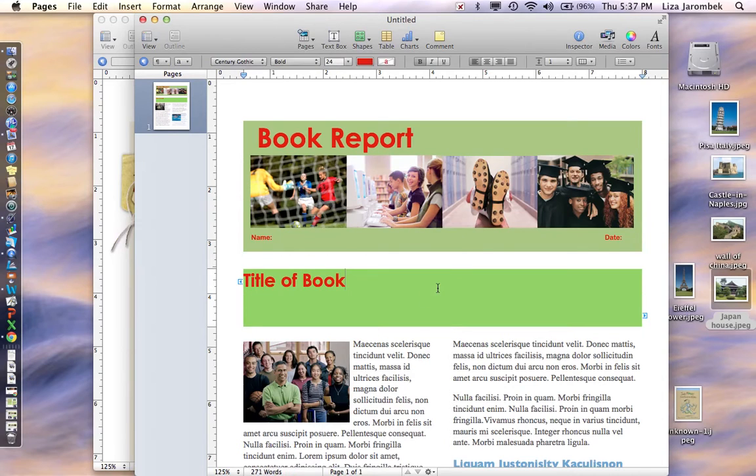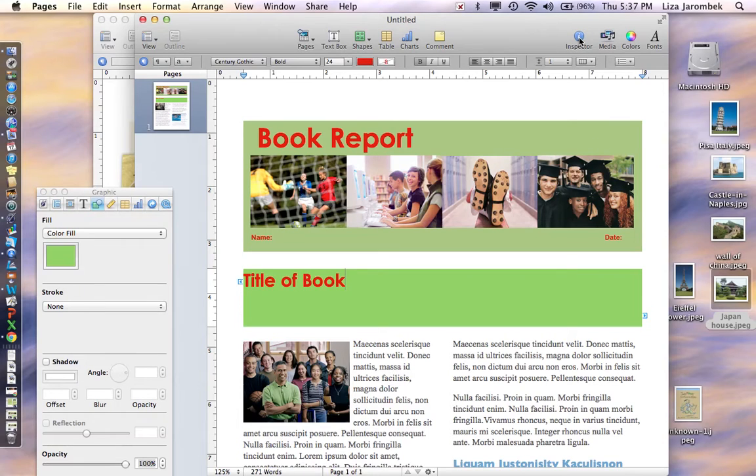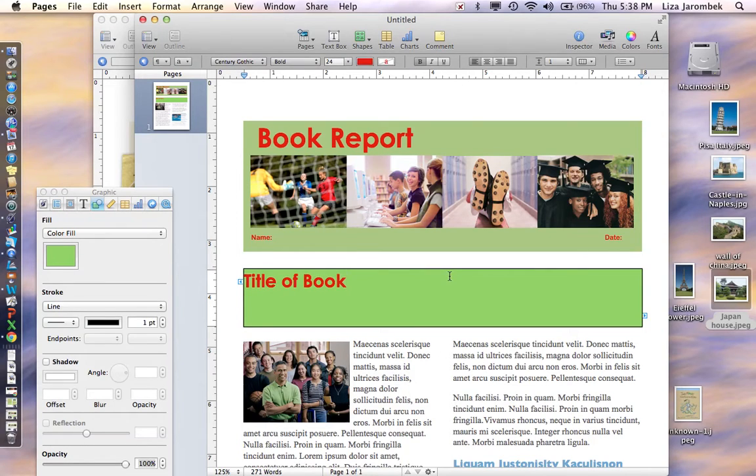Also at this point you can add a border to this. So we're going to click on Inspector over here. Here we can see our fill is green, stroke says none. I'm going to put line right here. So there will be a line around that text box. The children will then add their title right there.